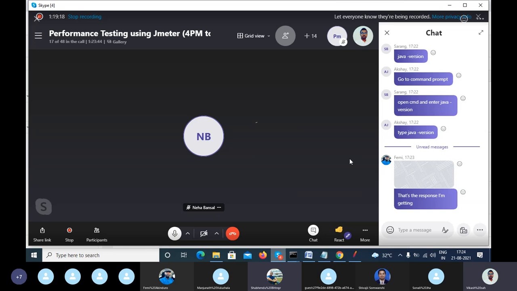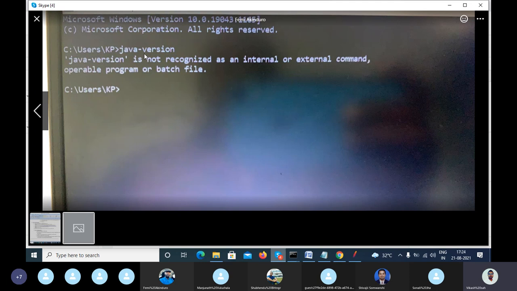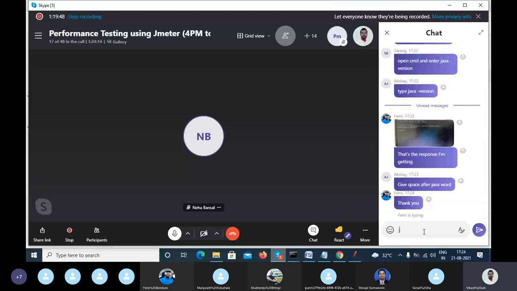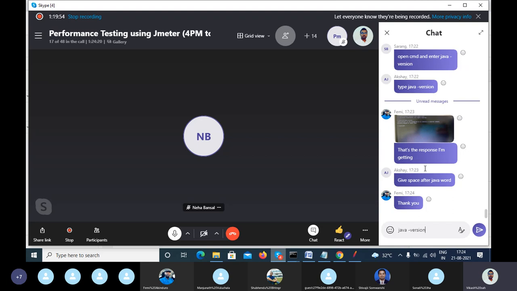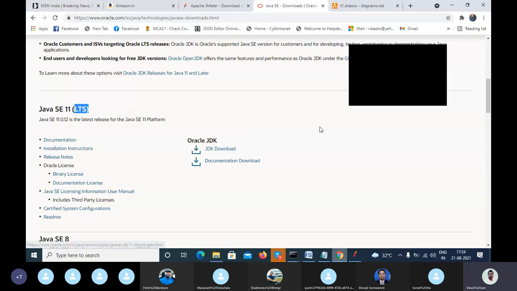Okay, one person is getting an error. Give me a second. Sir, I told you that when you do not get the version, try to use java space minus version. Let me give you the command: java minus version. If you still get the same error, go to Google Chrome and download the Java SDK. Download the SDK, right? After that, please check the version. Then you will not get any error message.